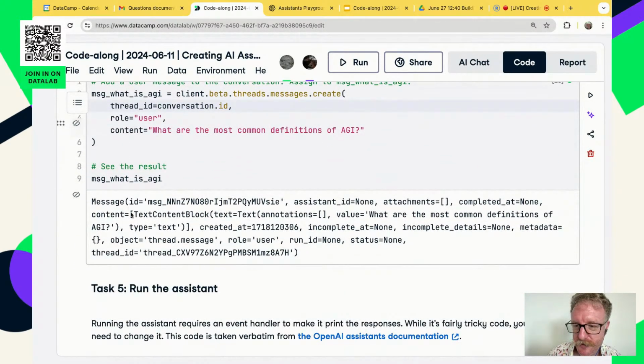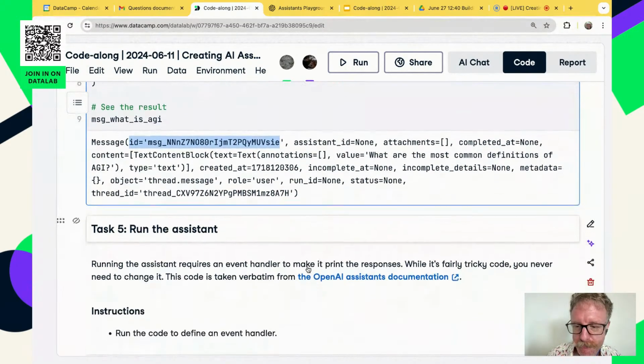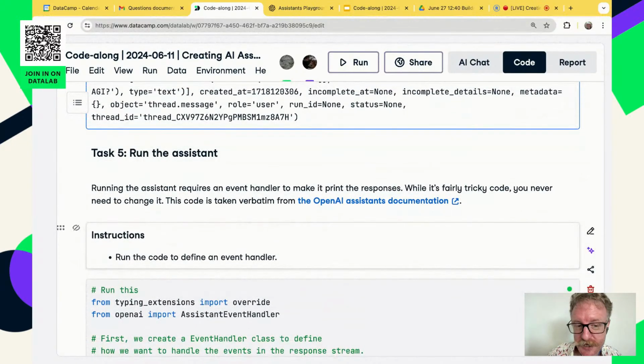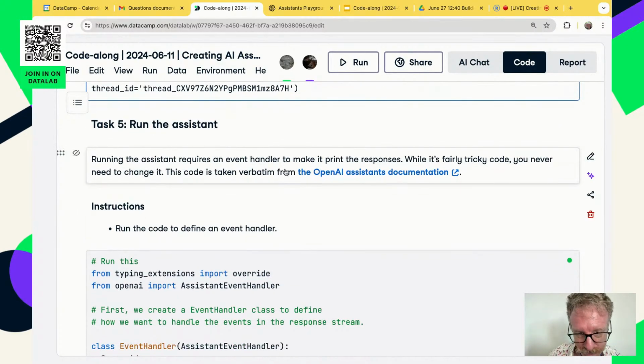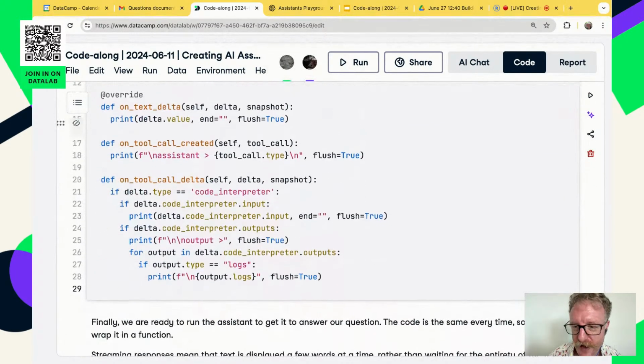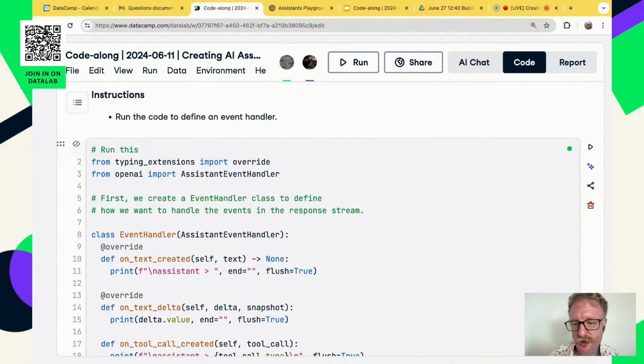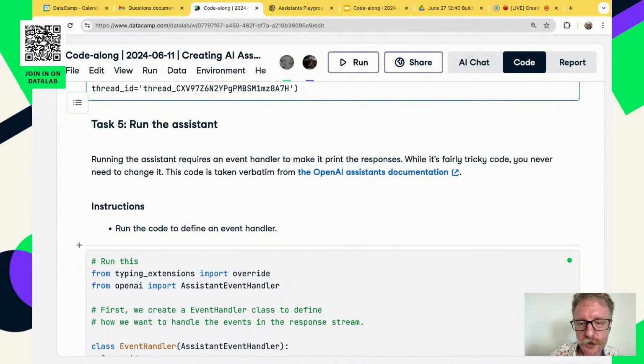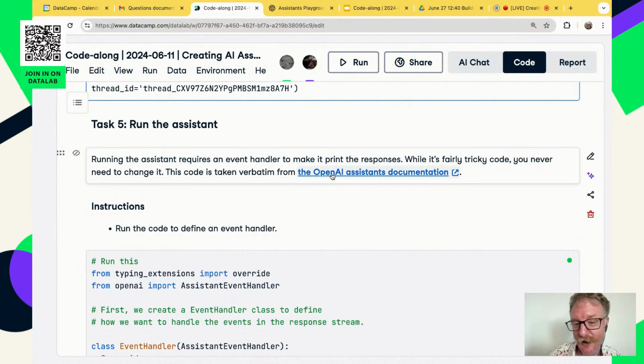Again, the thing that gets returned, we've got an ID object, an ID value, and then most of it's just sort of parroting back things that we passed in. And now we are ready to run the assistant. Now, in order to make this work inside a notebook, we need something called an event handler. And that's going to make it print the responses in the notebook. Now, this is fairly tricky code. I'd look at this and I'm like, I'm not sure what it's doing. So I've copied this directly from the OpenAI assistance documentation.